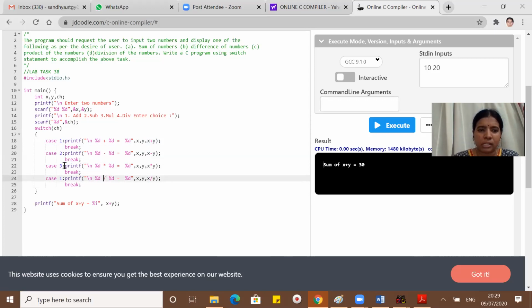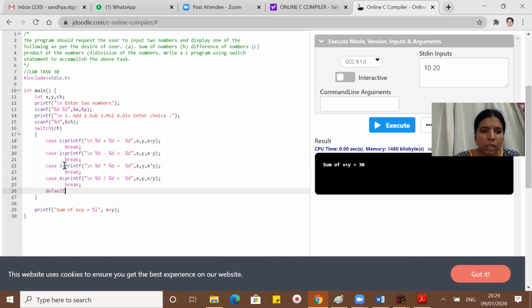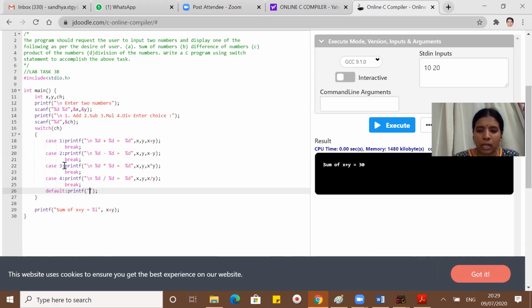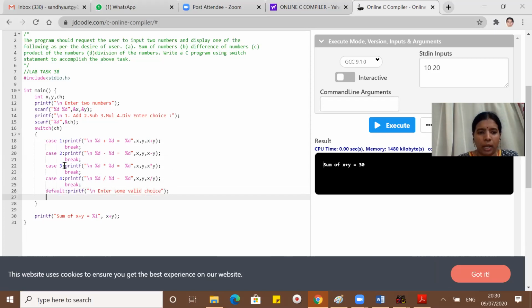And what is the need of a default statement? We all know the default statement is used when no match is found. Suppose people put in another choice, which is not 1, 2, 3, or 4, then we require a default statement that usually tells us that we are doing something wrong. So how does this default statement work? You have a printf statement, inside you write \n, enter some valid choice. Because you are asked to enter only from 1 to 4 and you're not entering that, you're asked to enter a valid choice, and you close this with an optional break.